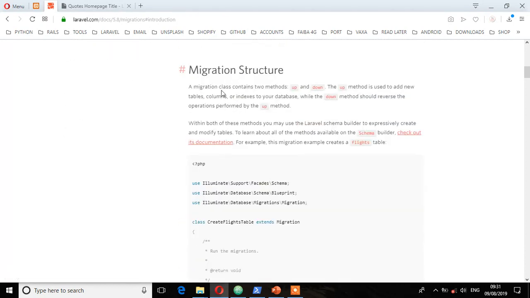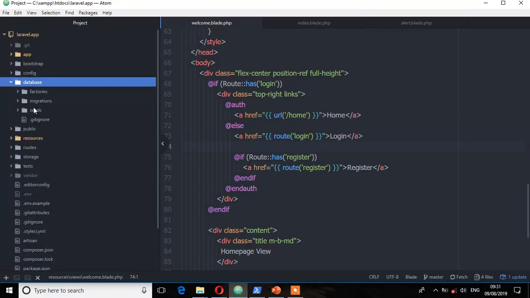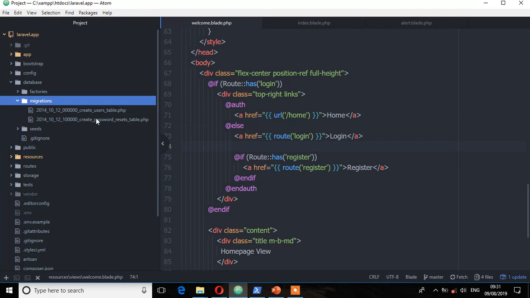A migration class contains two methods, the up and down. The up method is used to add new tables, columns, or indexes to your database, while the down method should reverse the operation performed by the up method. So if you go to our application, under the database directory, migrations, we have two migration tables which come with Laravel, which means every time you install Laravel, these two tables are always available.